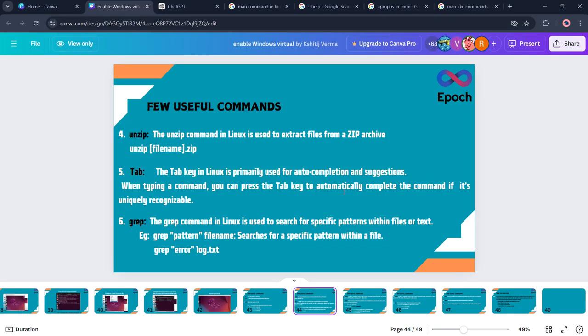So this is the command: use grep, the pattern name and the file name, through which you can view a specific pattern in the file. Suppose you want to view a name or some pattern. You just use grep with the pattern name and the file which you want to search, and you'll get it.